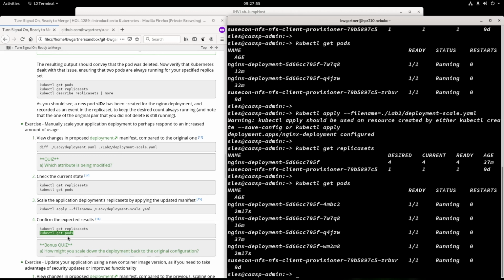Now, the bonus quiz in this one is, how could you scale that back down? And just as a hint, you already had a manifest that had 2. Think about how you could just apply that and go back to that original state.